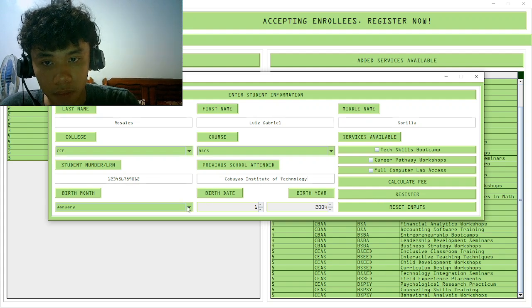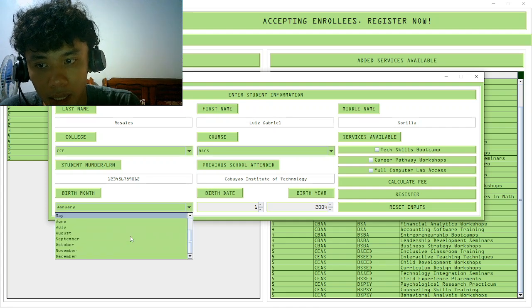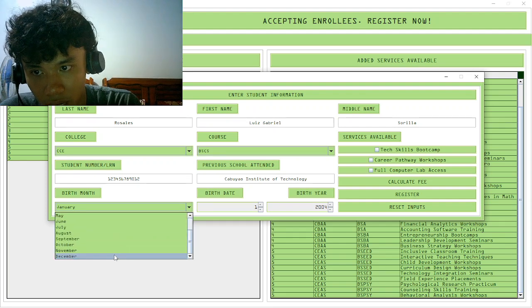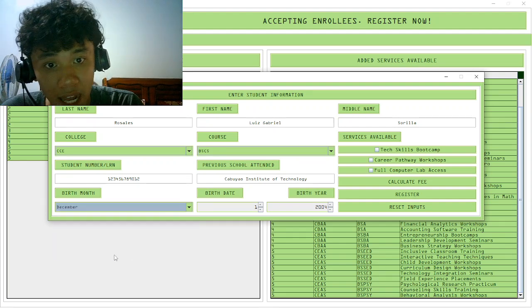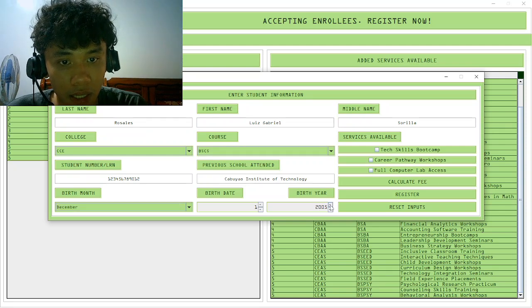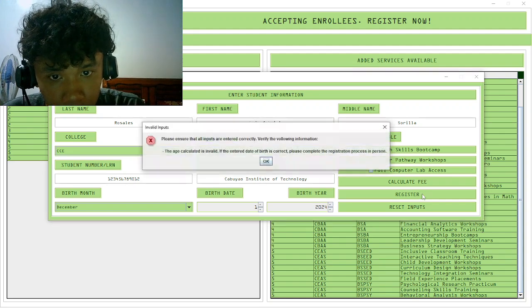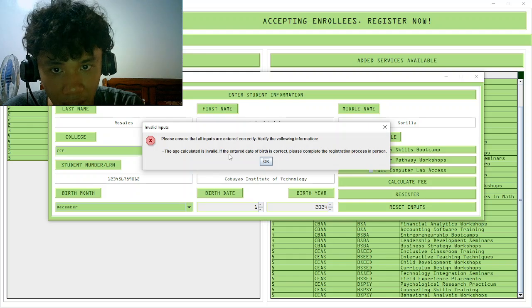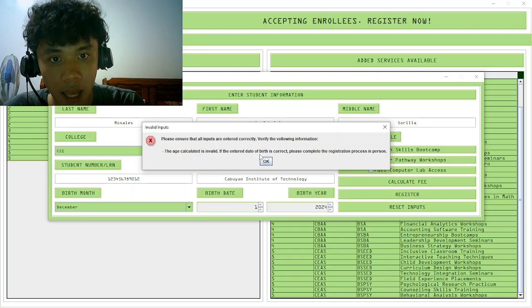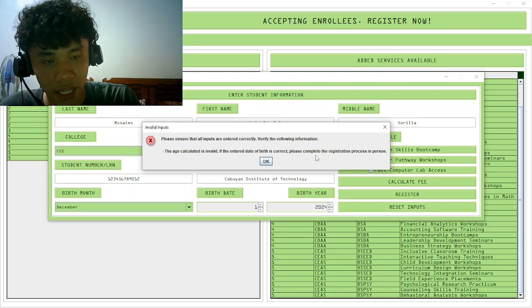But we want to make it so that that wouldn't be the case. So let's try putting an invalid birth year. Let's say I was born in December 1, 2024, which is impossible. If I were to register that, the age calculated is invalid. If the entered date of birth is correct, please complete the registration process in person.